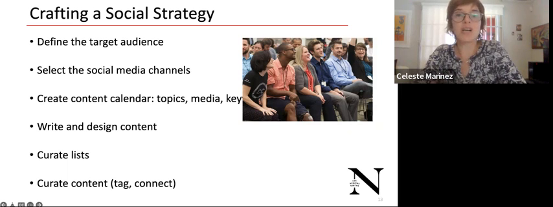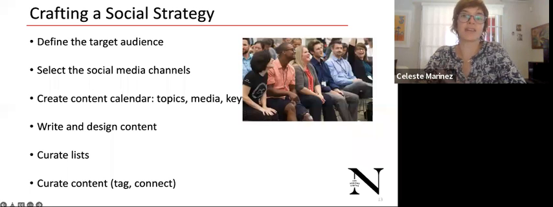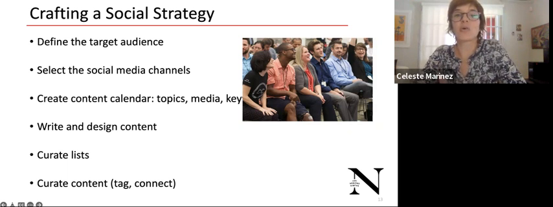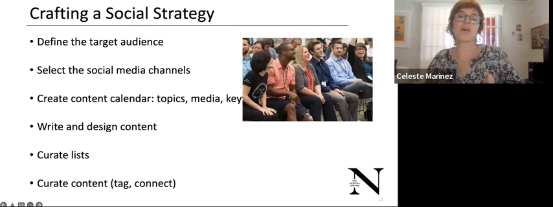The fourth step is write and design content. So we're going to spend more time in this class doing that, writing the copy, designing the content. There's no one size fits all. You're all going to work in teams. Maybe one of you has a design background and the other one wants to provide the copy. That's fine. And then you want to curate lists of content, so you decide which type of content you're going to curate. Remember, this is going to be a mixture of curating content and creating content.